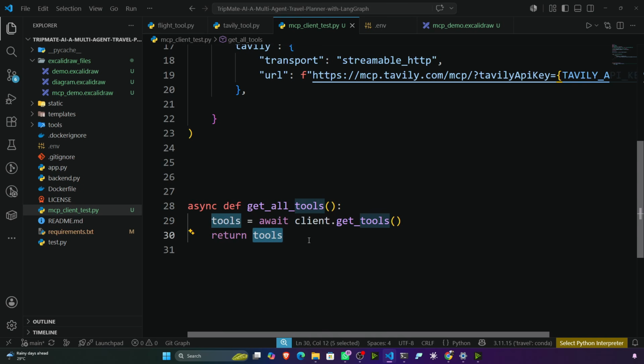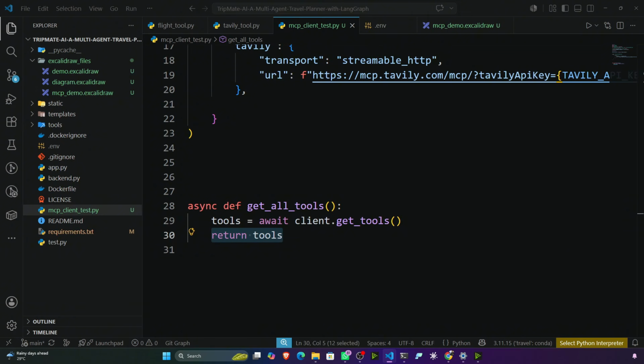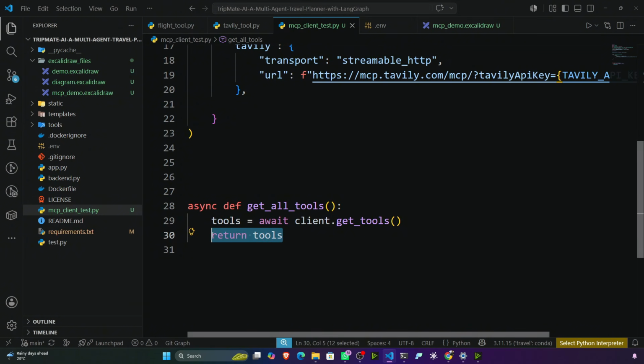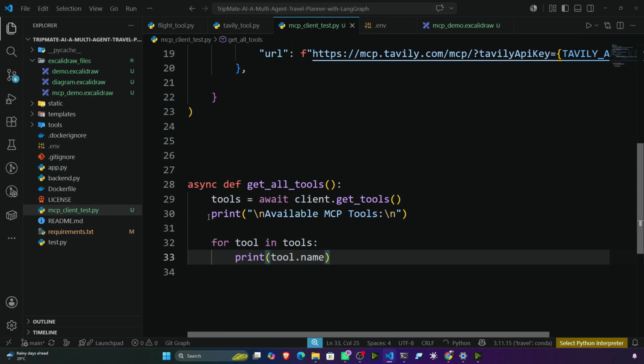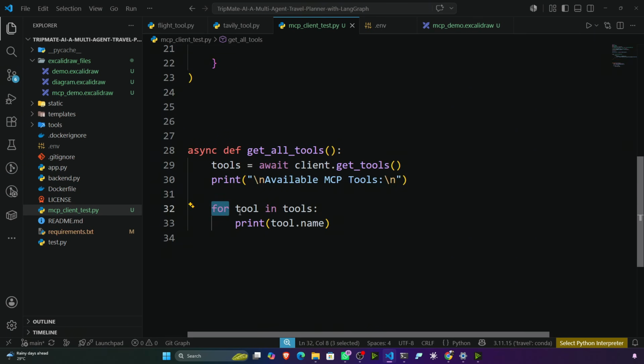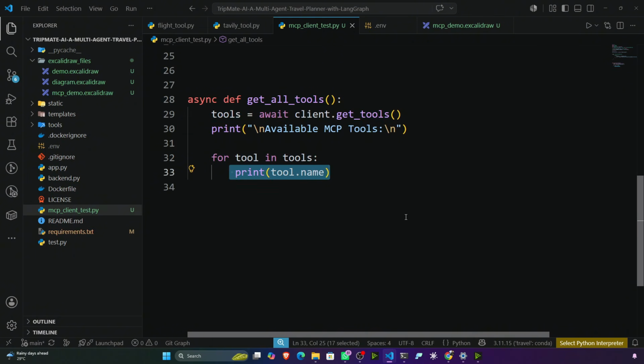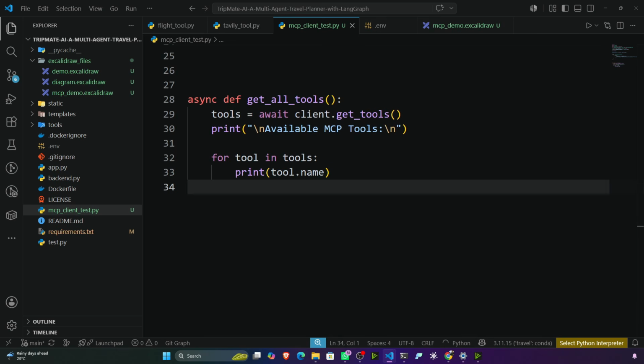After getting it, I'm simply going to print all of the MCP tools as well as their names. So yeah, this is the code. Here I'm printing available MCP tools, and we are running a for loop: for tool in tools, and we are printing all of the tool names. Simple. Now let me test whether it's working or not.